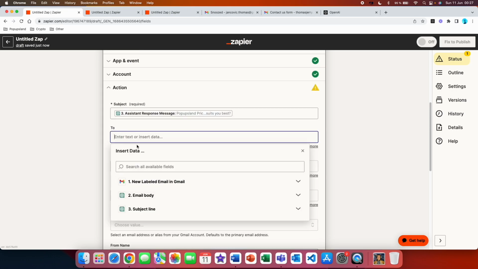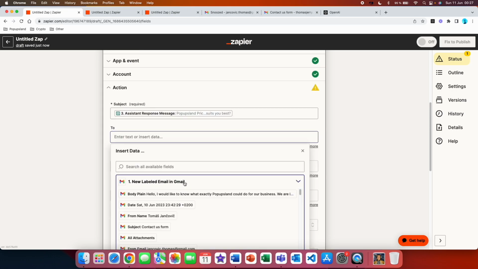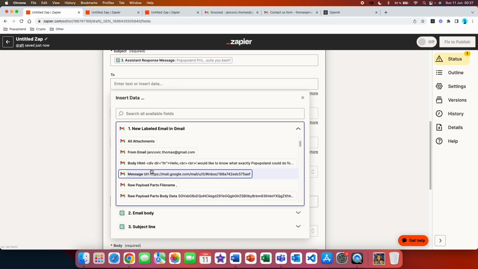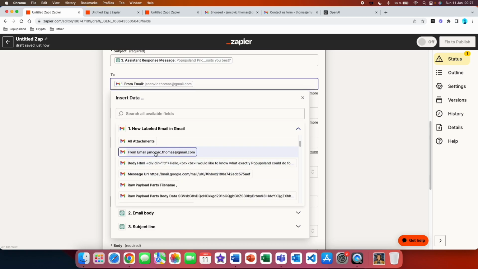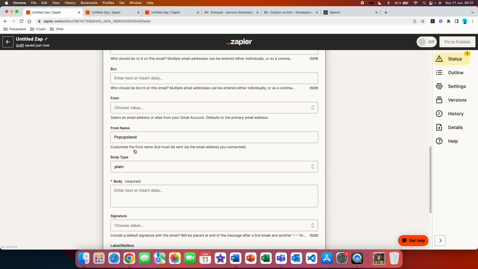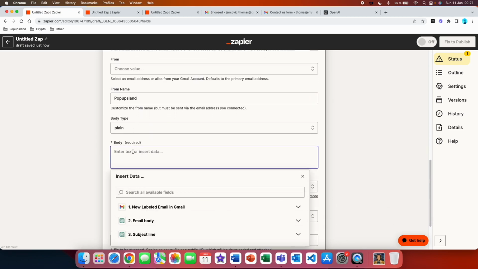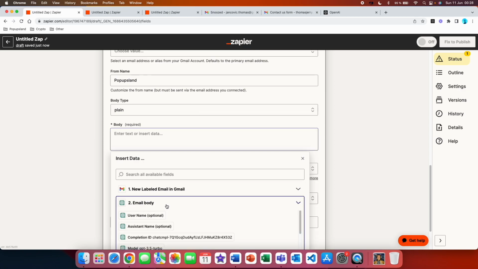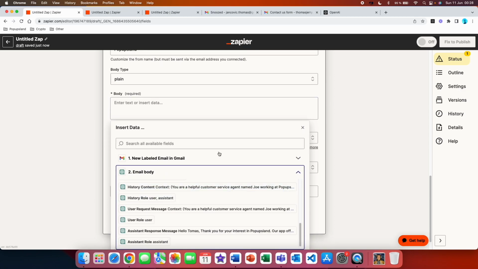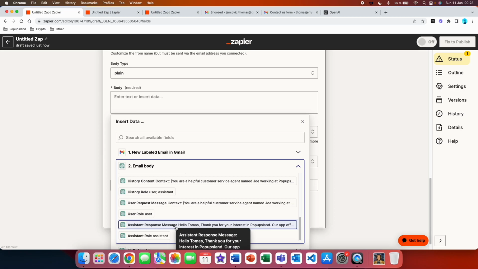Who do we want to send this to? That's going to be inside your trigger and we are going to find the email address. So here we can choose the variable called from email once again. We can write a name here, pop-up slant for example, and then in our body, we are going to go into email body and we scroll all the way down once again. And we are going to go to assistant response message.